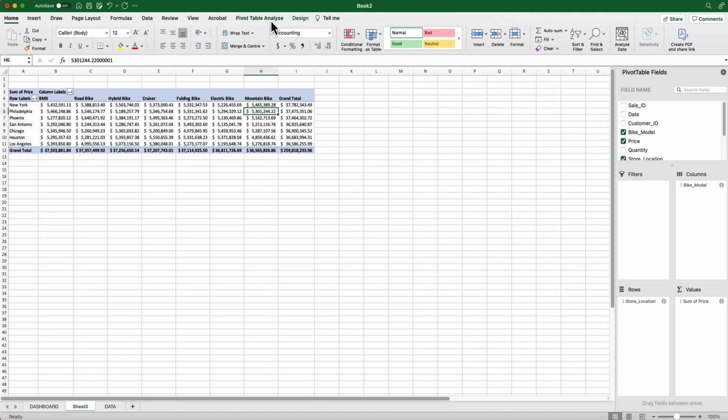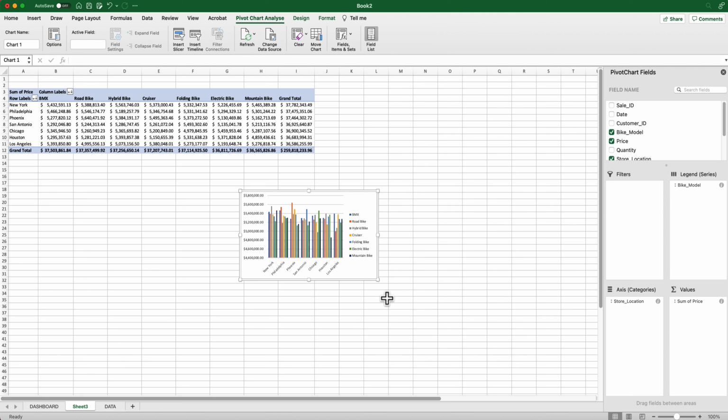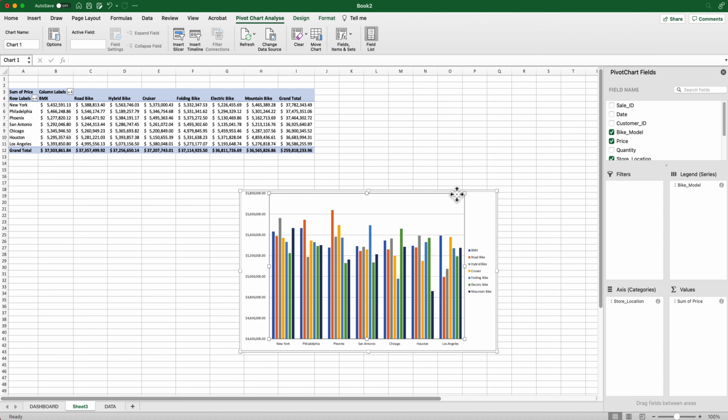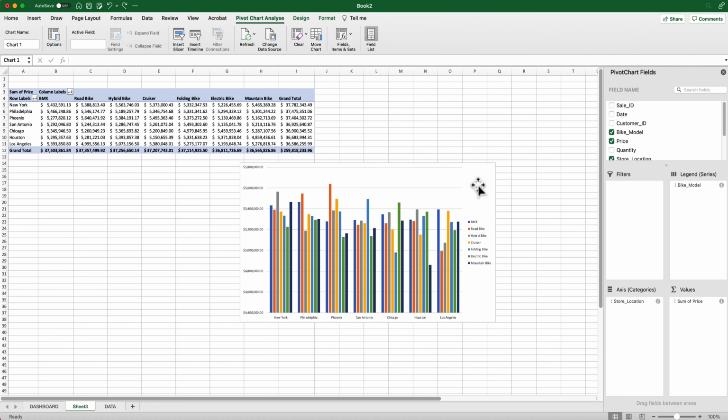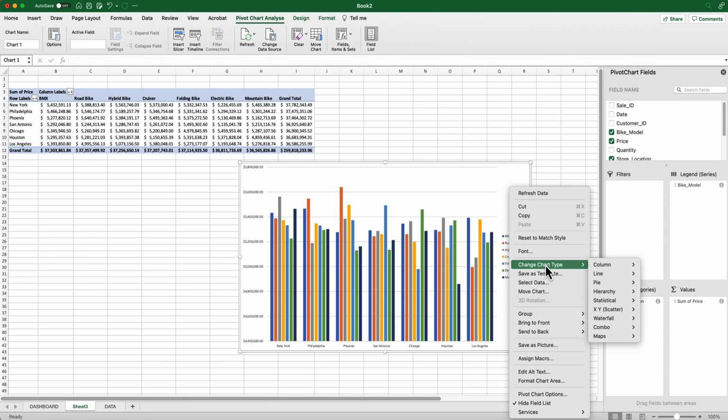So what I'm going to do is go into pivot table analyze, and then into pivot chart, and it creates a chart for me. That chart looks pretty good, but there are a few things missing. The first thing is that it's missing a title, so we're going to have to add a title, but I don't want a bar chart like that. So I can go and change the chart type.